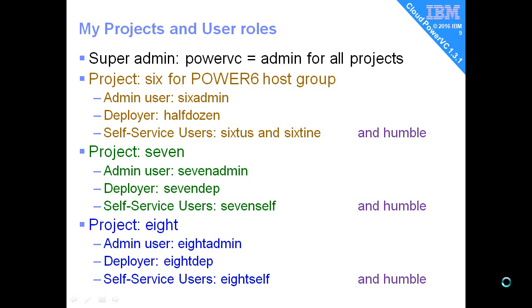And then I thought I'd create some users, and of course if I start calling them John and Jane or whatever, I'm forever forgetting who is which, in which project, and what role they have. So I've got organized. We have 6 admin, 7 admin, 8 admin. I've got a deployer in here called half dozen. I then thought, oh, there are some girl and boy names for the self-service users called Sixtus and Sixtine. And then I created a user called Humble. We've already seen him, who has access as the self-service user on all 3 projects. Then I did 7, and then I couldn't find any first names starting with 7 or 8, but there we go. This is what I've got, and we're going to be looking at project 6 in detail.